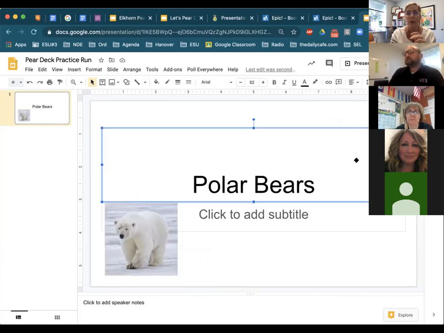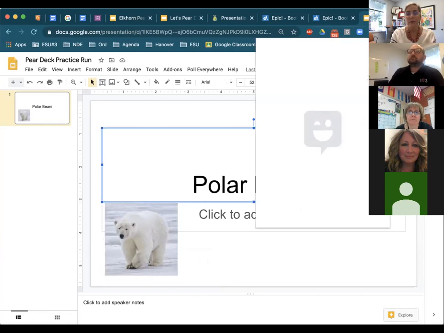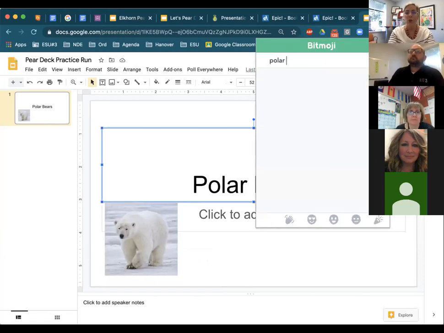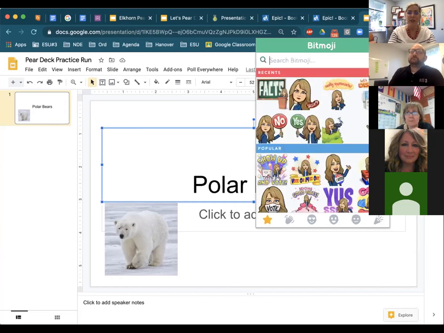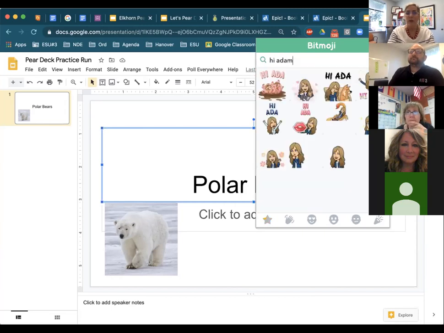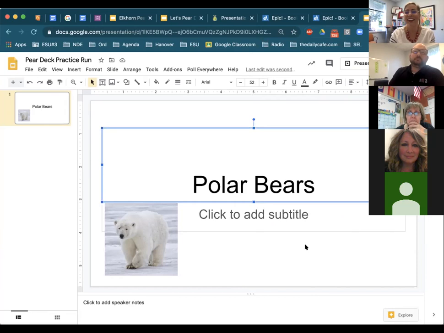You can put your Bitmoji in here. Did you know, by the way, if you're using Bitmoji on your laptop, you can put in any word and it will attach to your Bitmoji. So look at all the things that just came up with polar bears. Kind of a fun tip. Or, hi Adam, now look at all my Bitmojis that say, hi Adam. It's a very popular one. People are always calling for that.